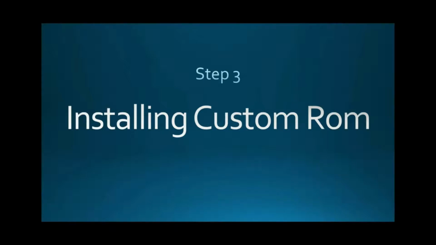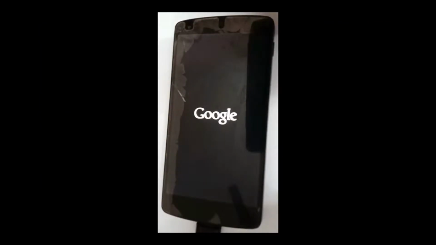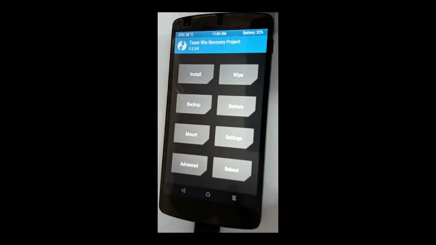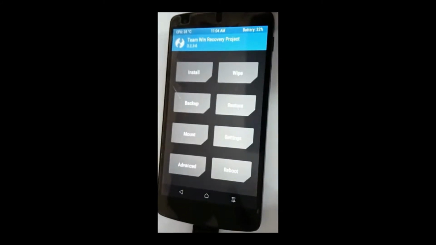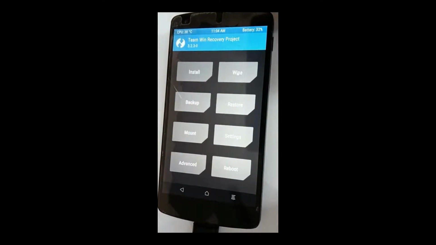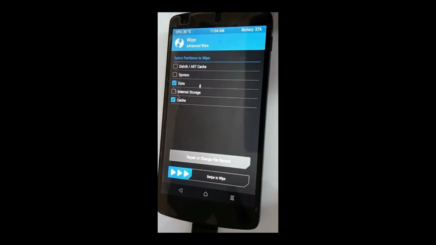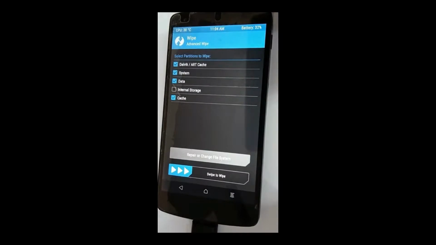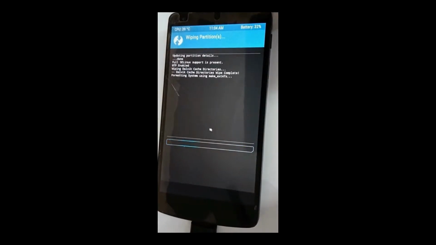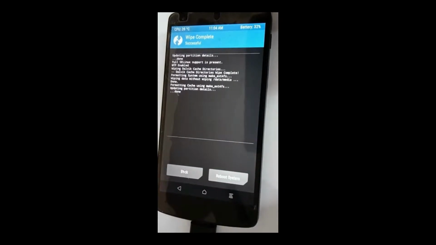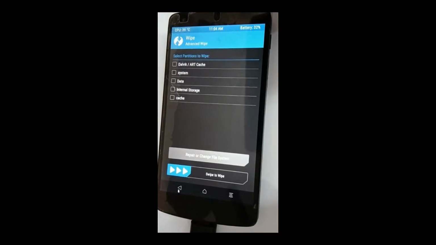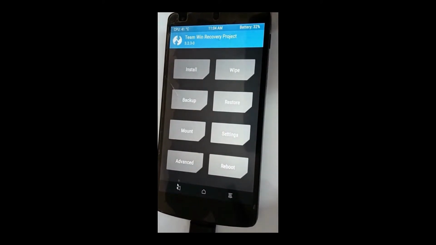Step 3. Installing the custom ROM. Now your phone will reboot and turn on in TWRP. Now go to Wipe, Advanced Wipe. Select everything except internal storage. Now swipe to clean. Come back. Once again, one last time.